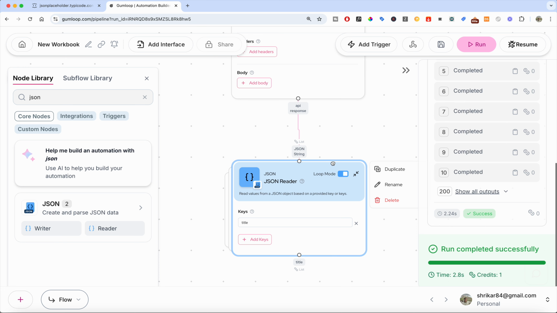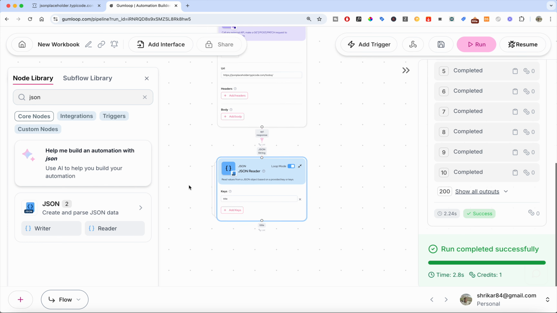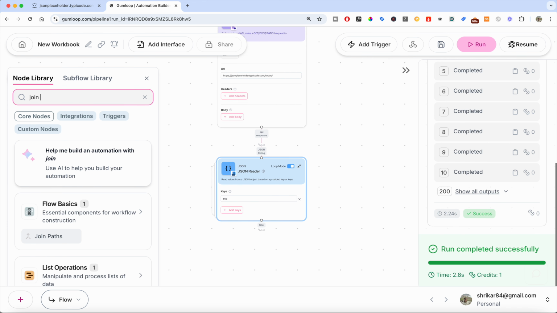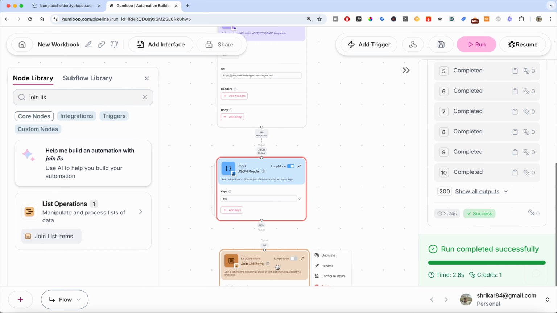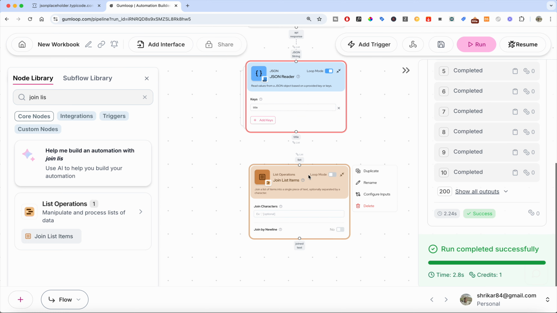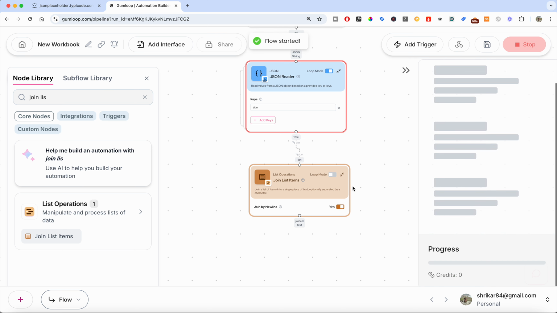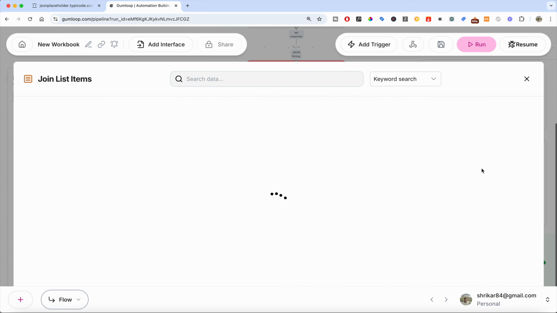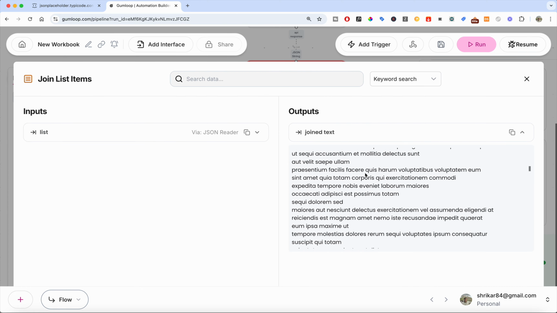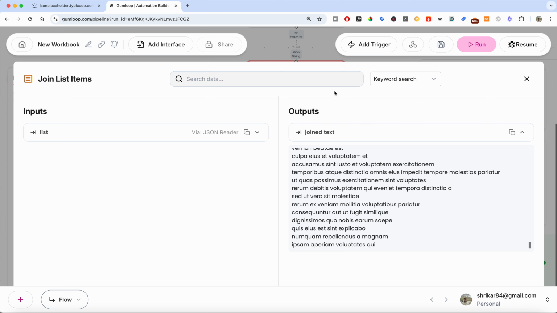But for example, let's say for some reason you want to join the list together, you could just go to join list item. Should be here, pull that in. So I'm just going to copy it here. As you can see, I can connect the list to a list. Then I can just say join by new line. And if I run right now, I will be able to get all the titles extracted from the API response, provided to me as joined text here. So if you look at this, this has all the titles, all the 200 titles from the API response.